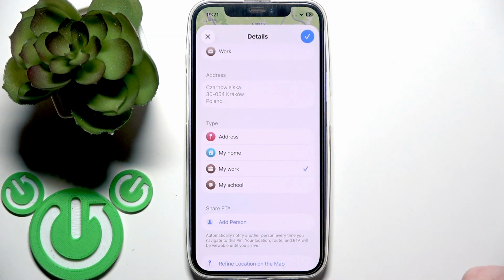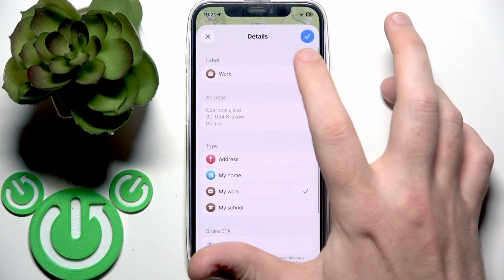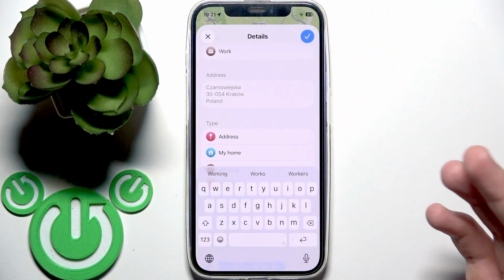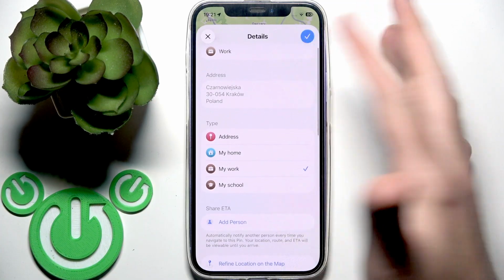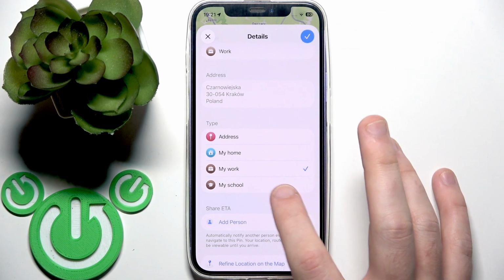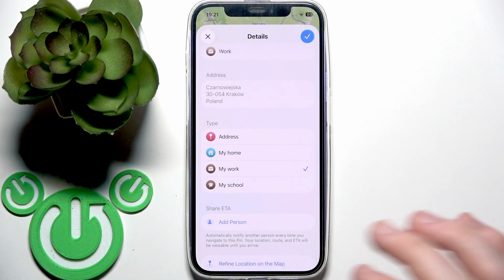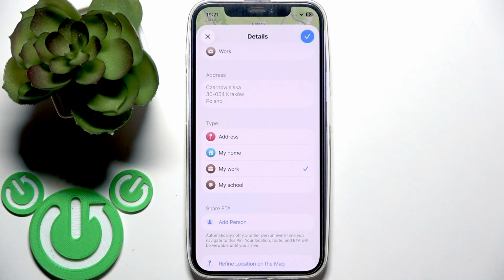So, Edit, and right here we can change the name for it, so it can be not work but something else. We can change the icon for it, and we cannot change the address. To change the address you need to remove your old work first and then add it again.